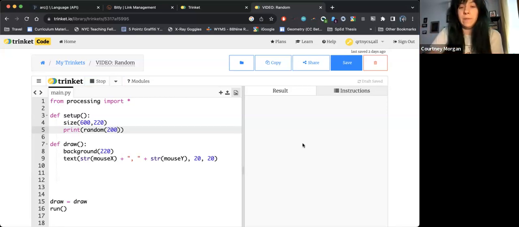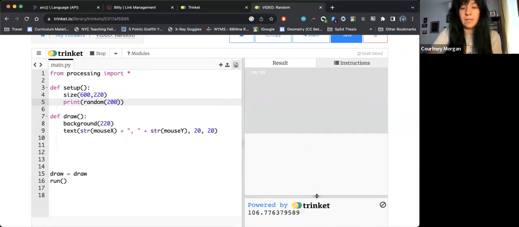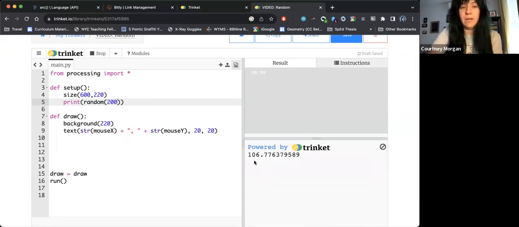And if I were to run this, you guys are going to see that I get my little console to pop back up. And my random value here is 106.77, on and on and on forever. If I hit stop and run again, you're going to notice that I keep getting random numbers. Now, this is all happening in setup, which is why I am just getting one random number.